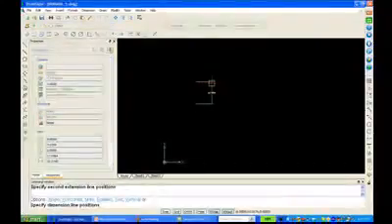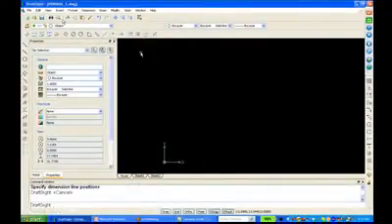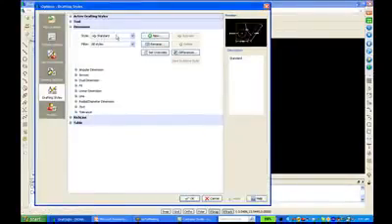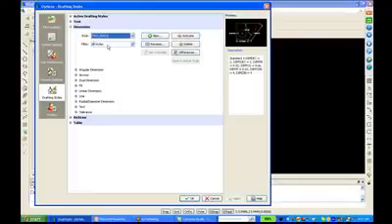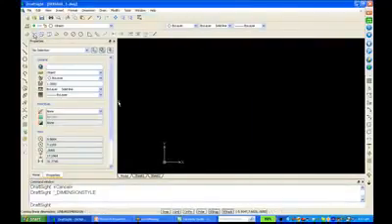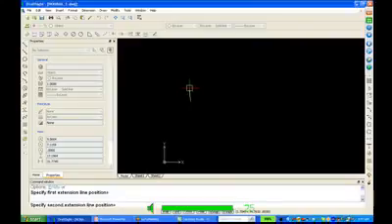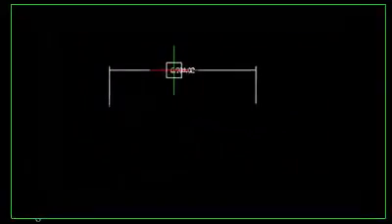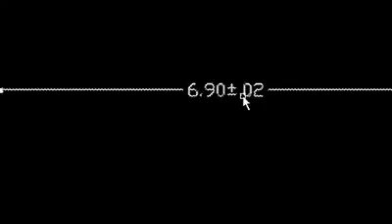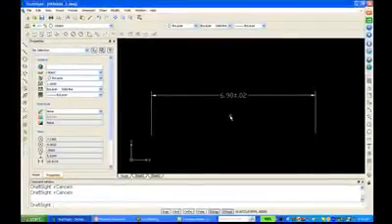Oops, I'm sorry, I need to activate that format, dimension style. I never activated the style I just created. So 2 place, activate, okay. Dimension, place my dimension, and you'll see that it's a 2 place dimension with a tolerance of plus or minus 0.02. So anytime I create a dimension in my file using that dimension style, this is how it's going to appear.